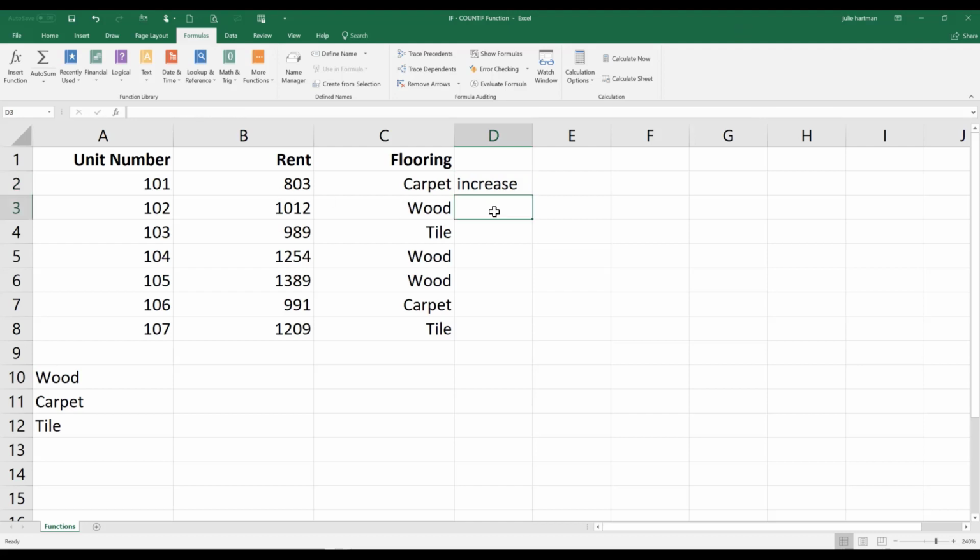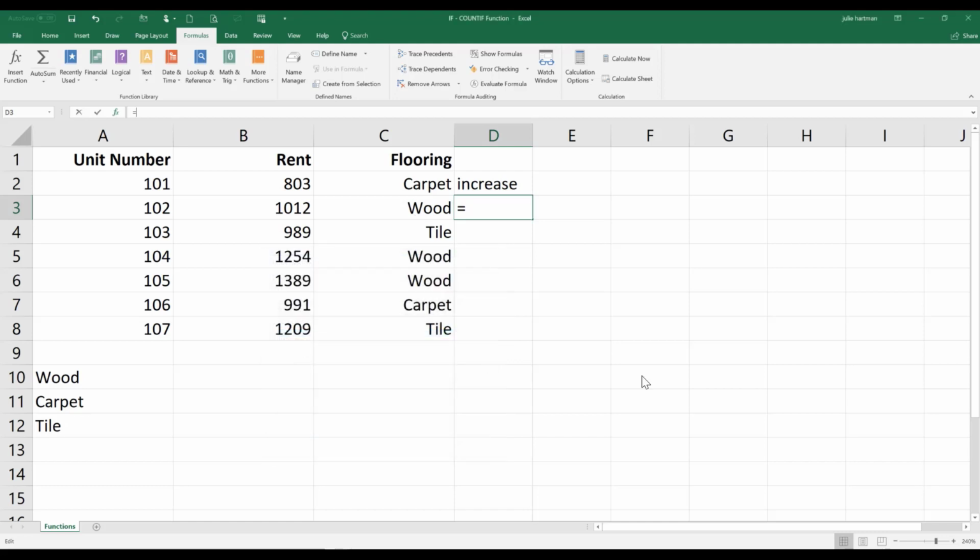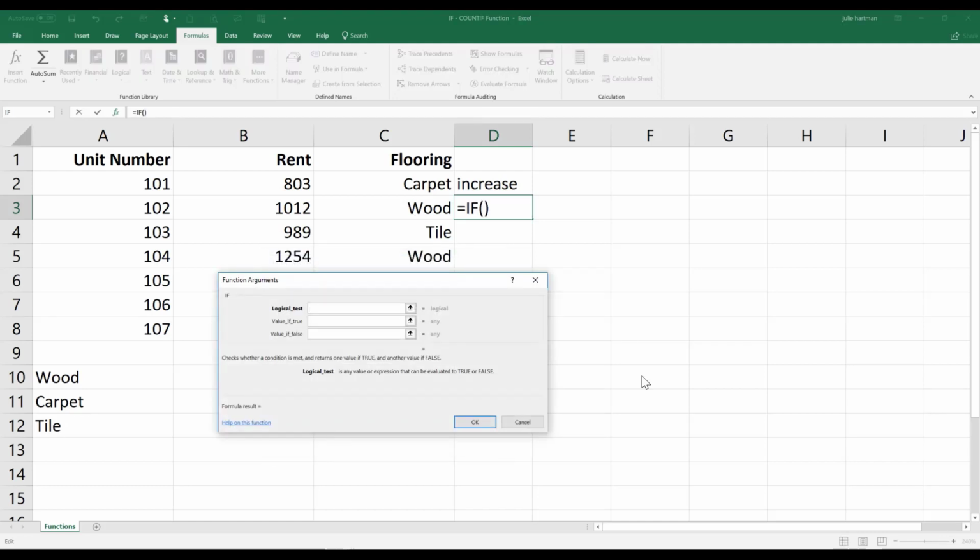We're going to make D3 our active cell, and we're going to insert the if function a little bit differently. You can come up here to the insert function button on your formula bar, search for a function, type in the word if, choose go, and select the function if. We're right back here to the function argument dialog box. So two different ways of getting here.